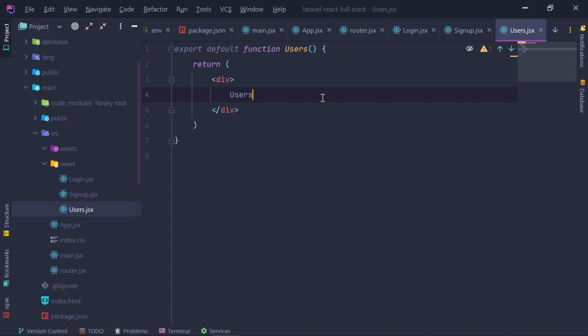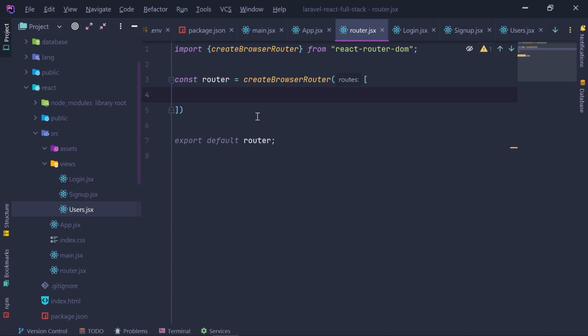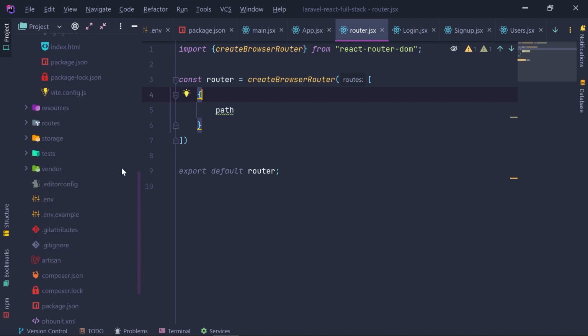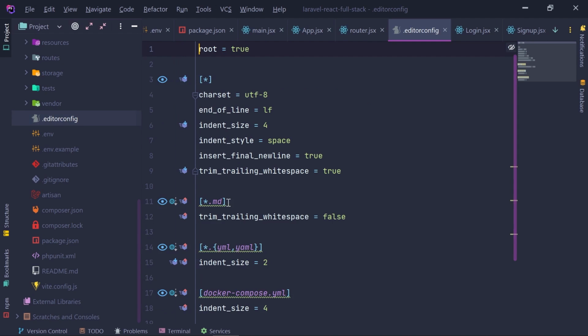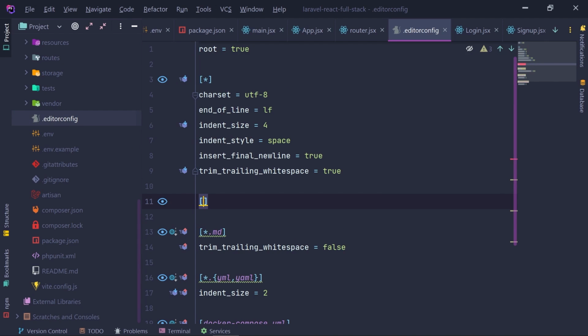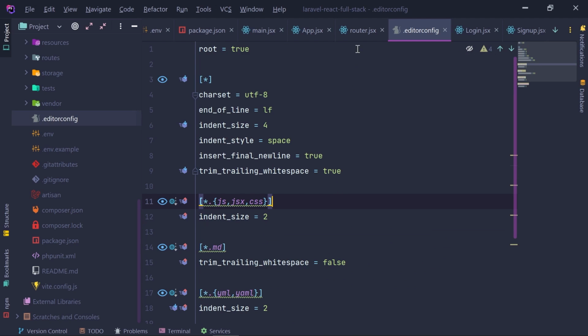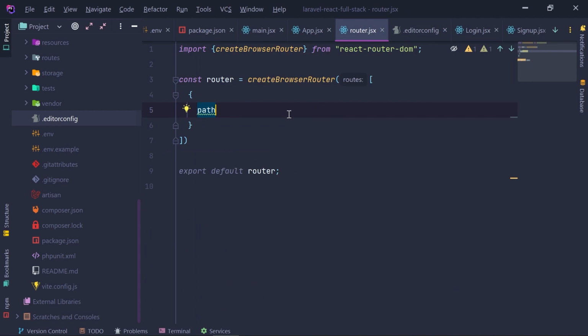Okay, so now we have the views and we want to associate those views to routes. Let's go in the router, and right here we're going to define path. Well, actually my indentation is set to 4 spaces, which is something I also don't like. So I'm going to quickly open the editorconfig file, and right here I'm going to configure that for every file name extension which is JS or JSX or CSS. Okay, let's set the indent size to be 2. So I save this and go in the router and format the code, and that's it.